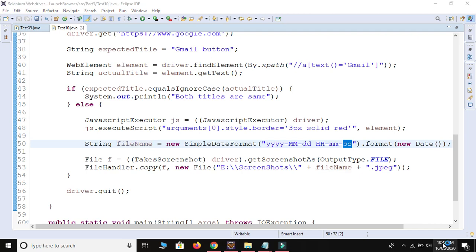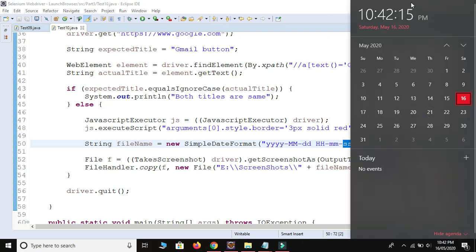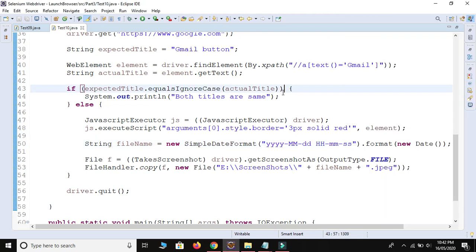If I get one error at 15 seconds, it will take the screenshot. If I get an error at 18 seconds, then the name of the file will be changed, so it will not override my previous image with the new image. It will take the new image each and every second, because as you can see here, the second is not fixed, it changes every 1 second. So if you take the screenshot every second, it will store different images with the new second. I will show you.